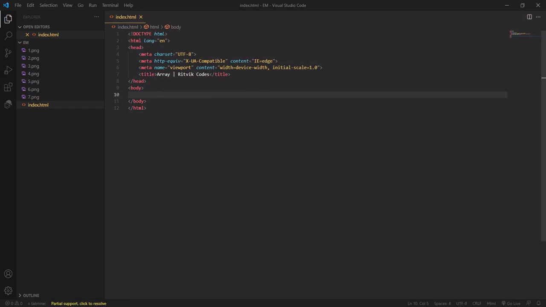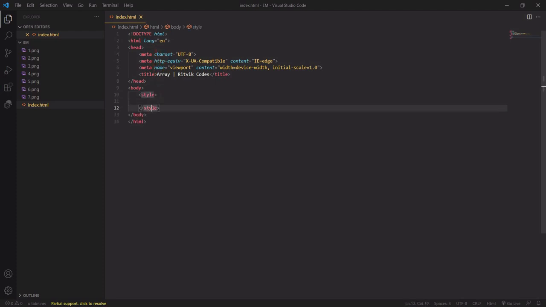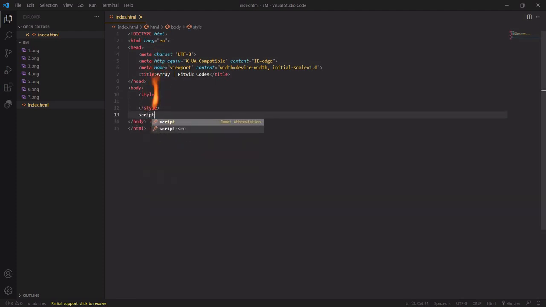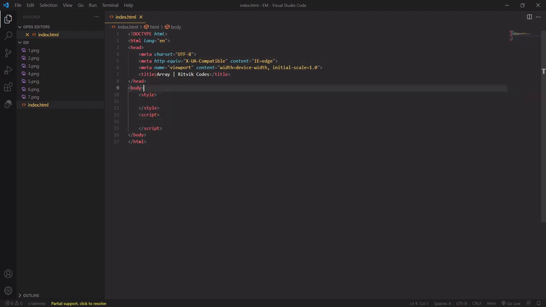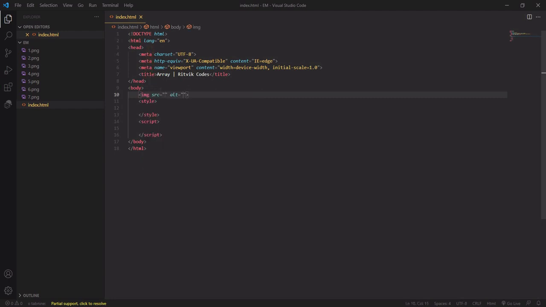and let's add two tags, style and script. Now we're gonna make it slider. So let's add img, and add an ID to the IMG. Now for the scripting.